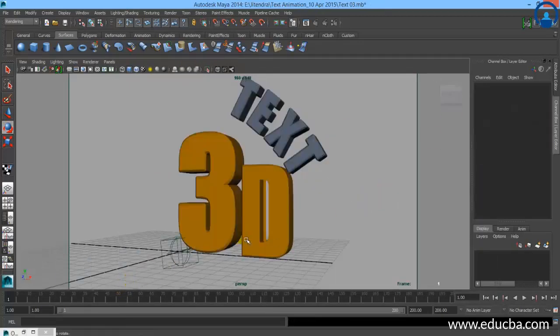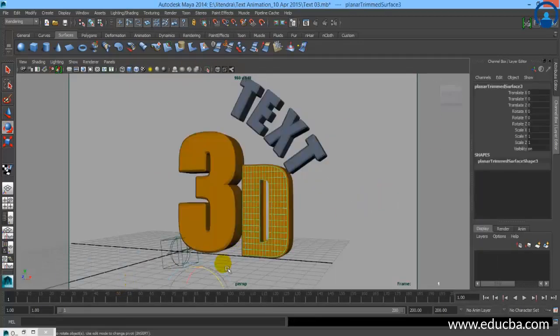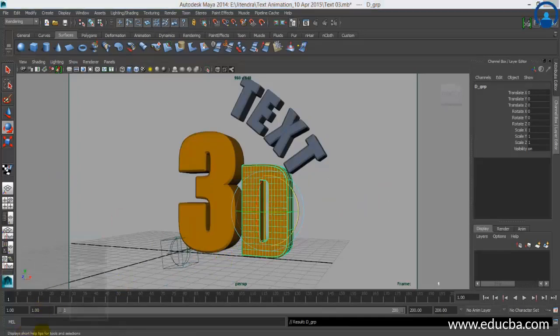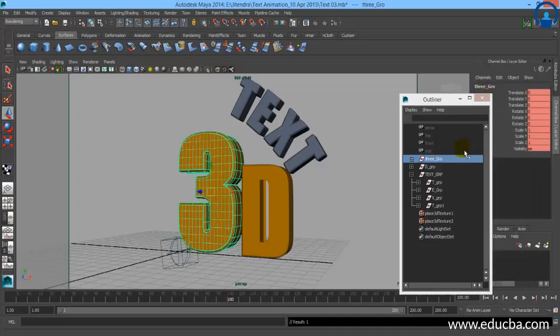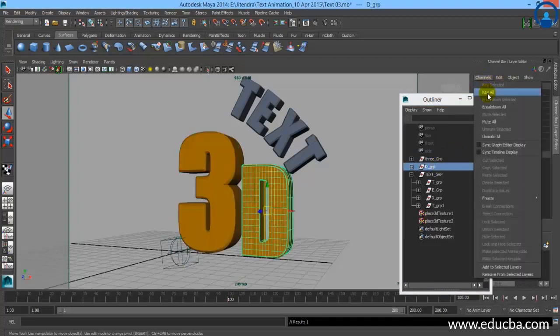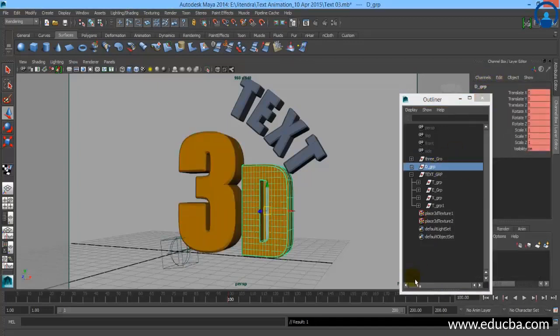So I want this 3D, 3 and D. I'll keep this outliner somewhere here. Yeah, on frame 75 it has to come on the screen, or I'll say 100. So channel key all, and D also I want, both have to come to the same position.